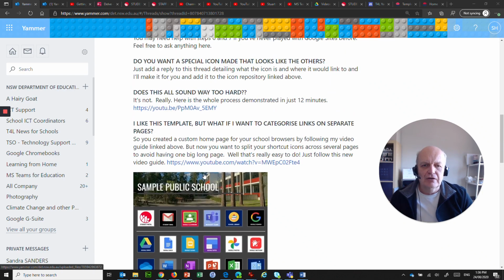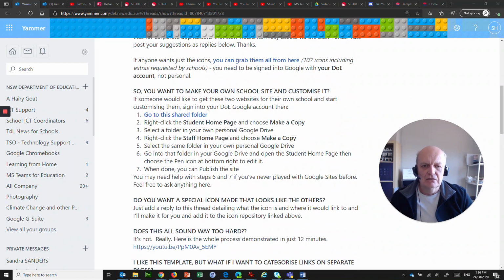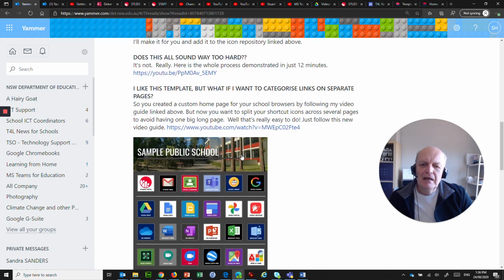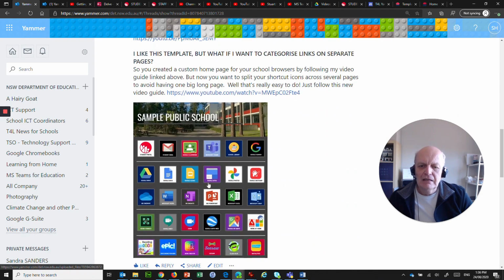Now, I've so far created a whole heap of icons and made them available, 102 or something it says there. I think it's up to 103 now. And it's fairly easy for me to create them, but people are now saying, we'd like to create these ourselves, we like the way they look, and we'd like to keep something consistent and be able to make them on the fly. How can we go about doing it?